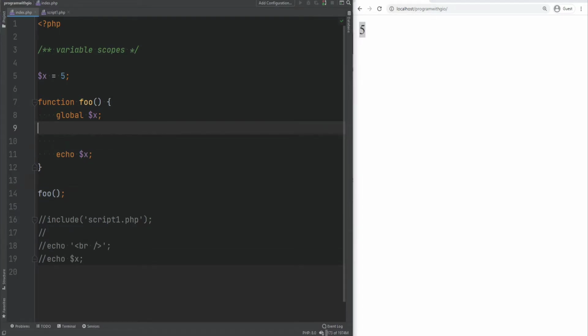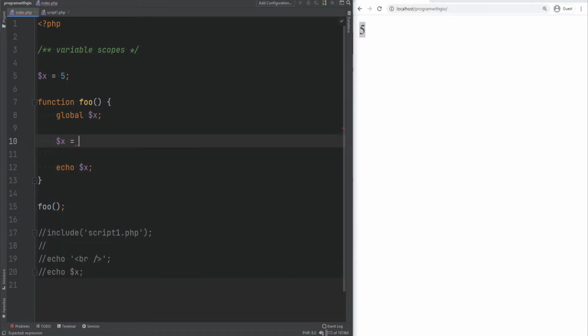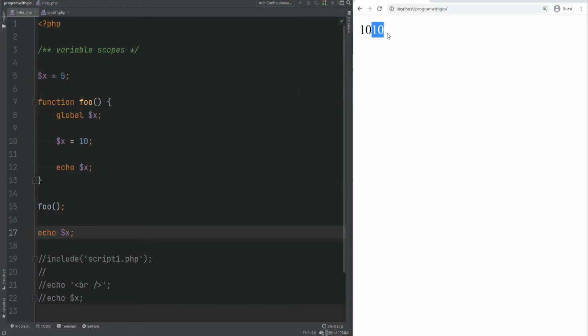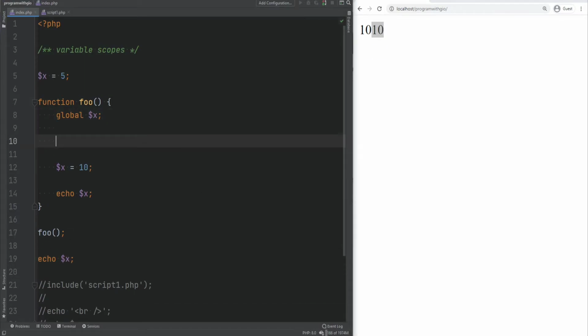You're also able to change it. So if you change x to 10, now it will print 10, but this actually is a reference to the original variable. So if we go here and echo out the x, we're going to get 10 as well and not the 5. PHP stores global variables in an associative array called GLOBALS, where the key is the variable name and the value is the variable value. So you could access them that way instead of using the global keyword.